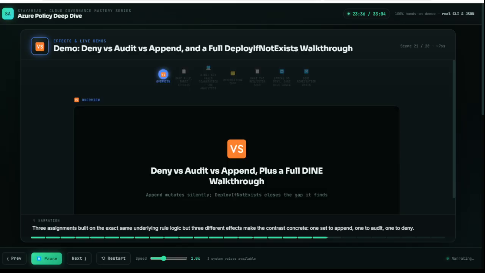3 assignments built on the exact same underlying rule logic, but 3 different effects make the contrast concrete: 1 set to append, 1 to audit, 1 to deny.